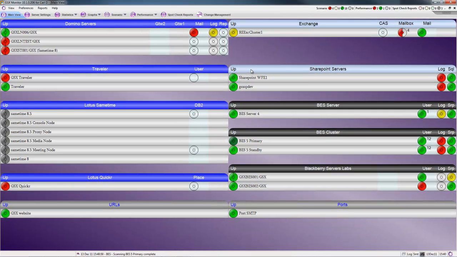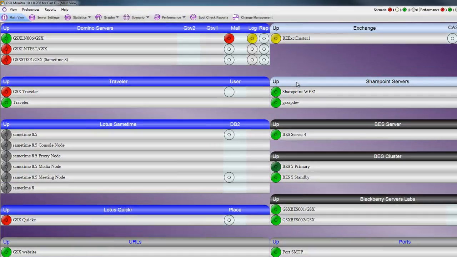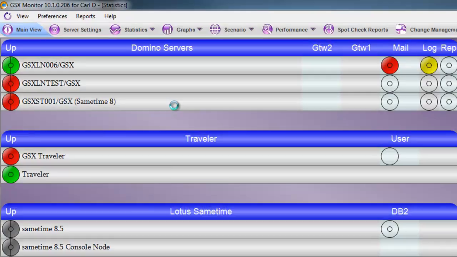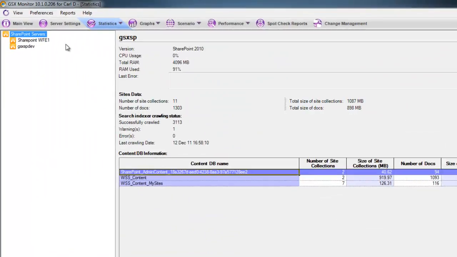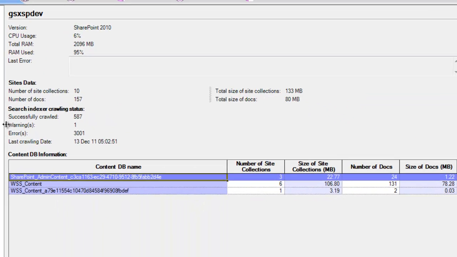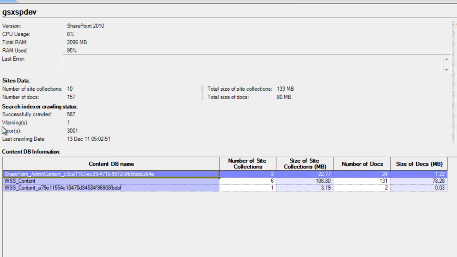What you really need is data, figures that describe the size of your environment. Let's take a look at the SharePoint statistics view. Click on SharePoint statistics here. You notice we have our servers listed on the left-hand side. If we select a server, we can find all the information we need to manage the size and evolution of our environment. The number of site collections, the total size of it, the number of documents, and the total size of documents in the environment.